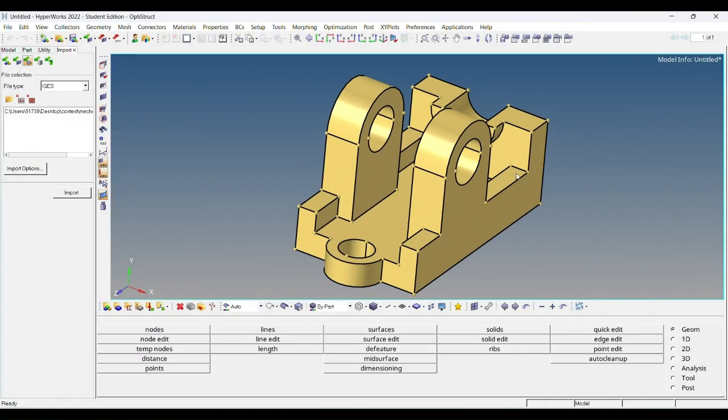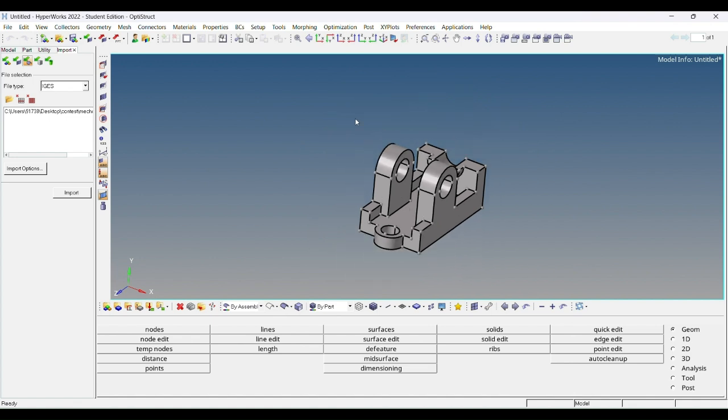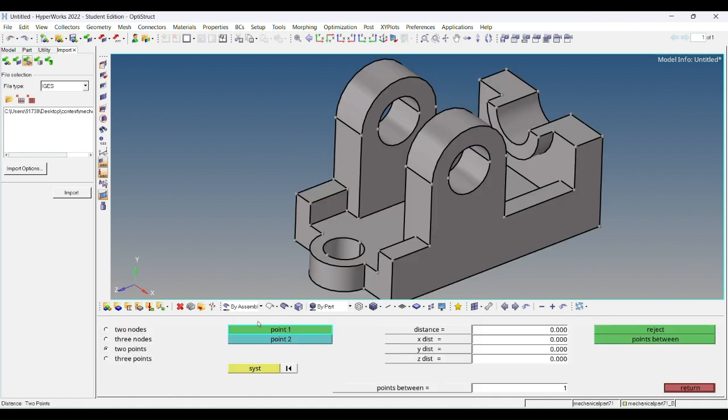First, we need to import a 2D geometry into HyperWorks. Let's start by importing a model. Now that we have our geometry, it's time to measure the minimum length of the geometry for element size.